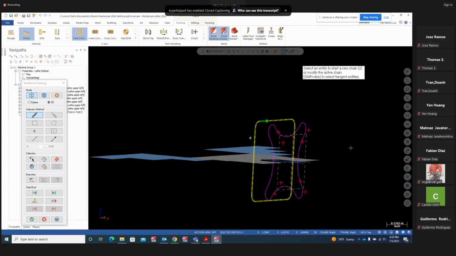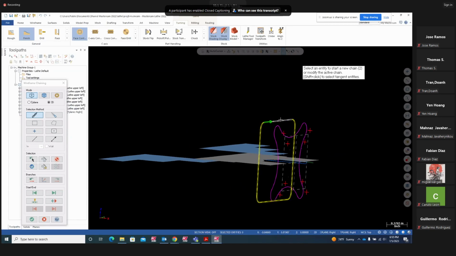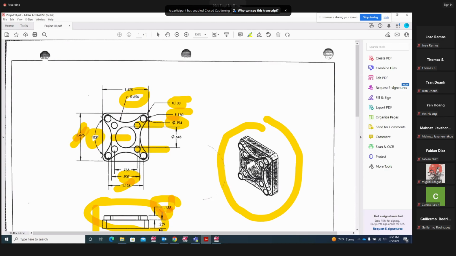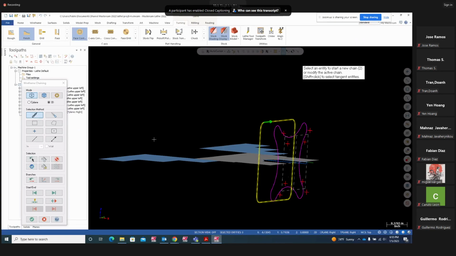Here I select my chain, and the chain is sitting at Z minus whatever my depth is there, 130 plus 249, which is going to be 389. So my chain is sitting at Z minus 389, not at Z0. So I pick that, hit end of the chain, hit OK.